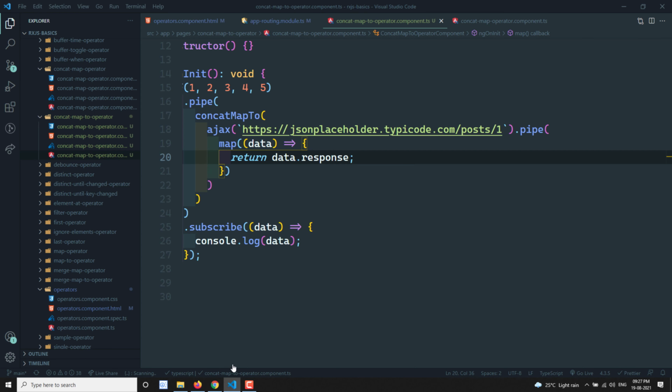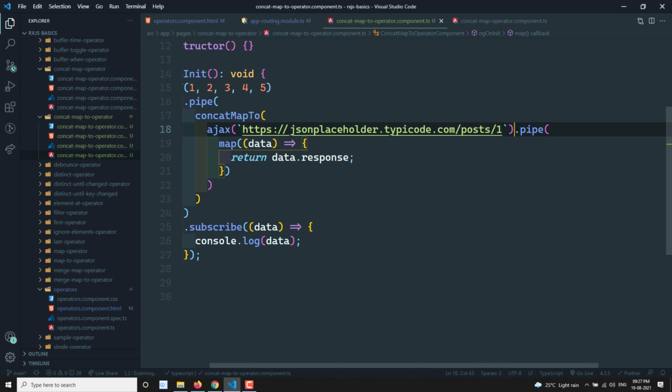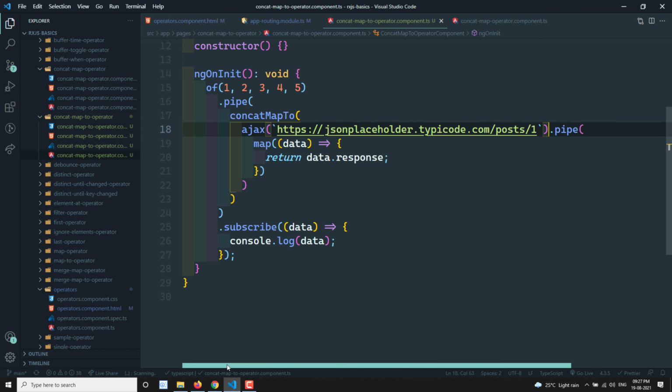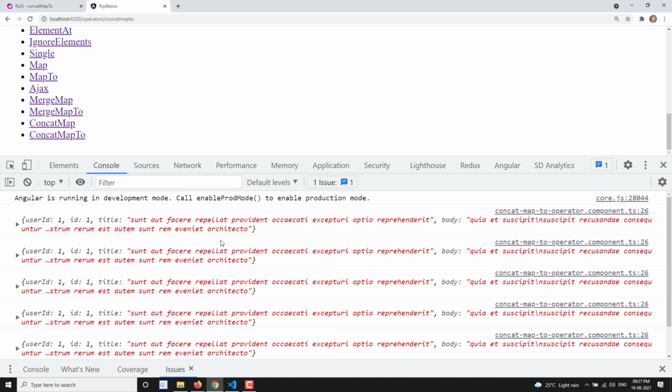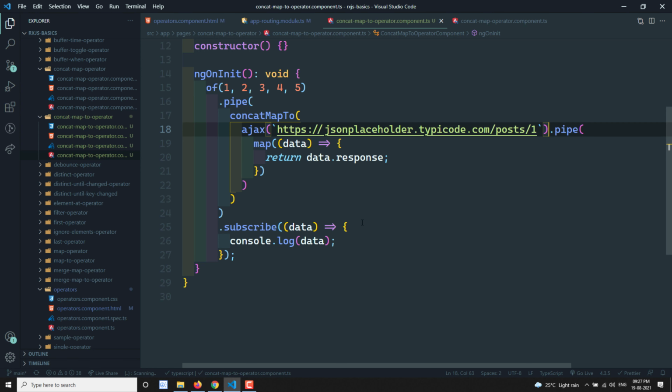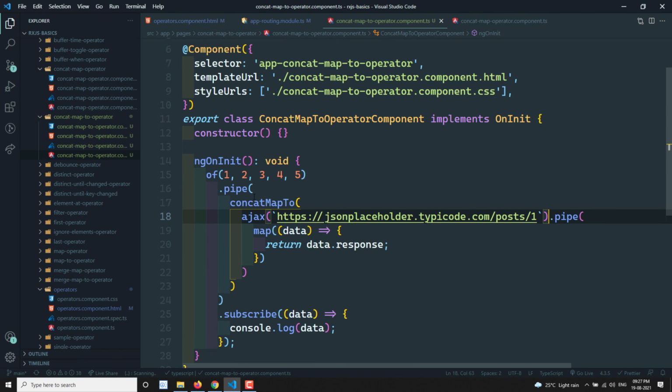Oh, why are we getting undefined? Map of data, dot pipe. console.log data, return data.response. Yeah, we are returning. Let's try to see the output again. Yeah, so now we are getting it. I think the compilation came slowly. So this is how we will be doing the concatMap2.